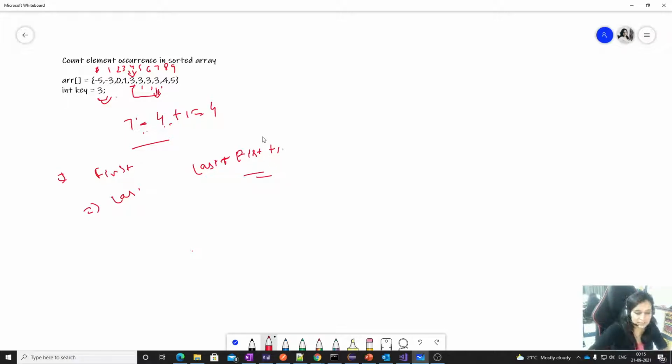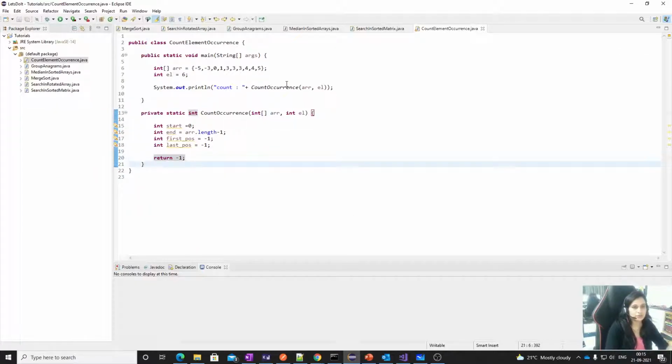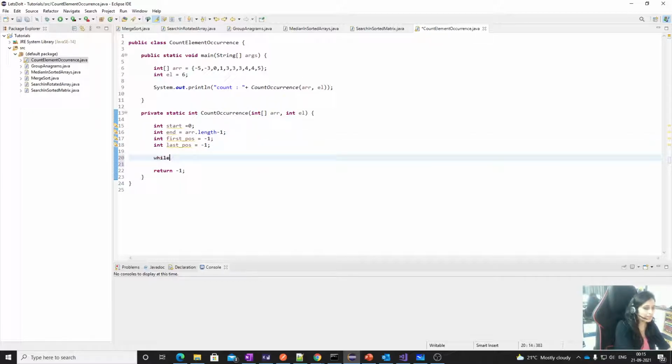Okay, so let's see the code, then you will get a better idea. So we'll just fill up this count occurrence method, and start is 0 and end is array length minus 1. And in binary search what we do is we run the while loop from start less than end, right? And we calculate the mid will be start plus end minus start divided by 2, right?